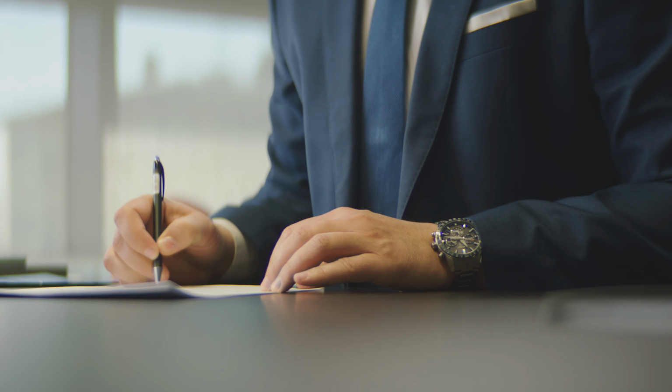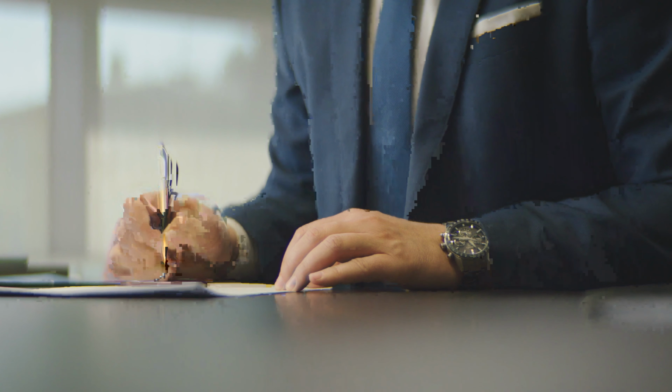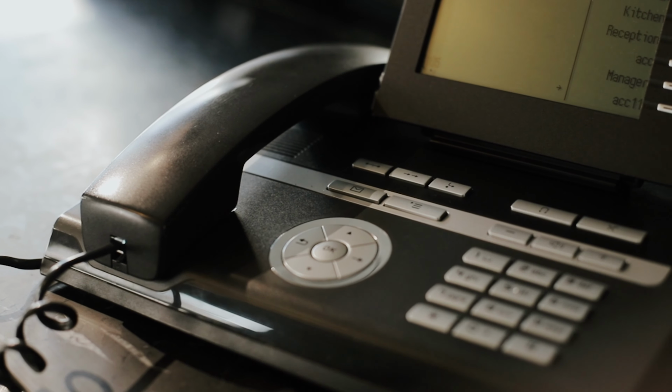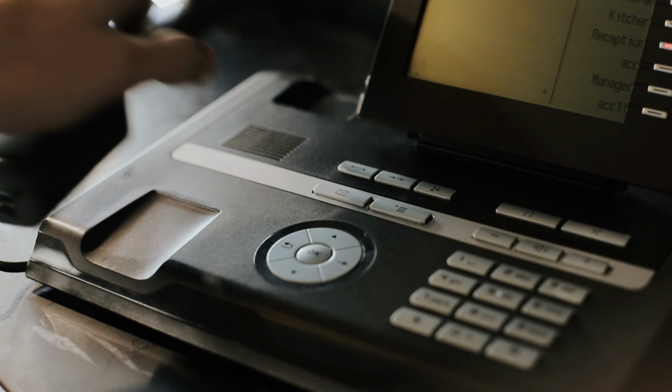You'll also need to sign and date the form before submitting it. Despite the prevalence of electronic filings, Form 2553 must be submitted via mail or fax. Many business owners opt for faxing as it can expedite the processing time. Be sure to retain a copy of your fax confirmation or mailing receipt as proof of submission.